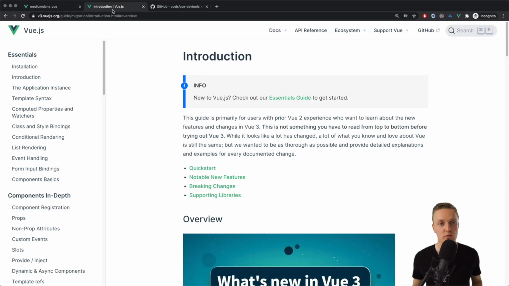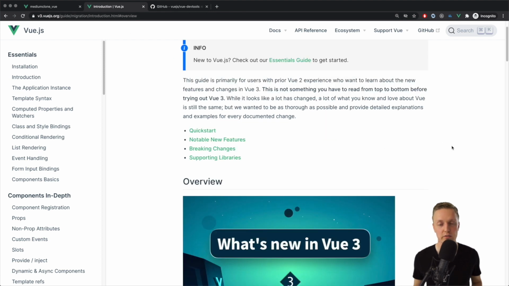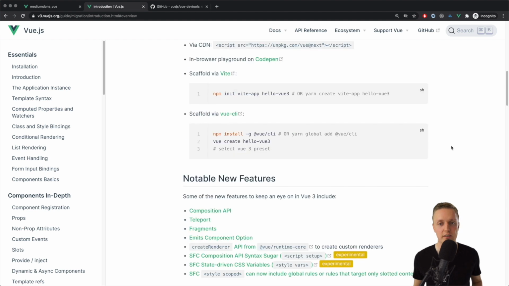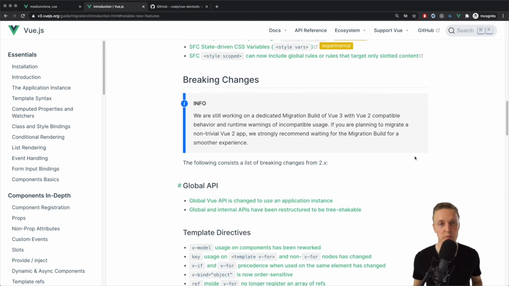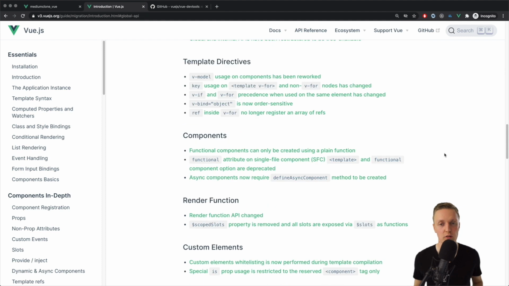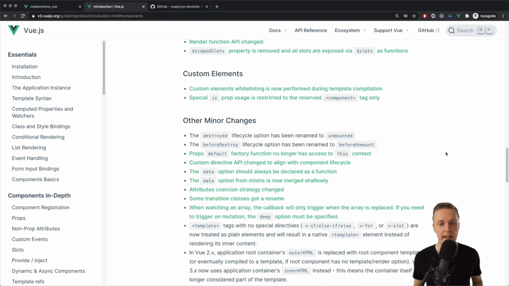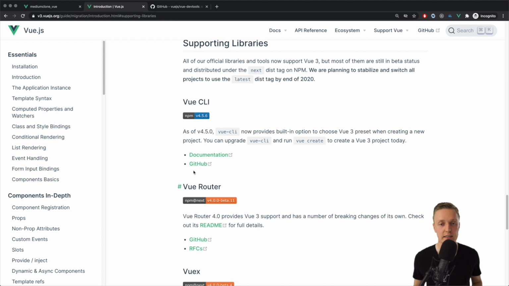And I can show you one more page. Here on the Vue website you have the migration guide, and here is an introduction regarding migration from version 2 to version 3. So here you can read about it if you want. There are super small breaking changes, so almost no changes. And what is important for us, you can see it here.